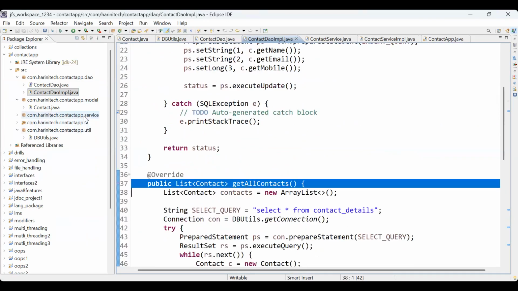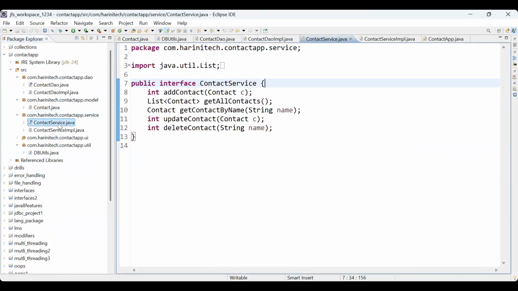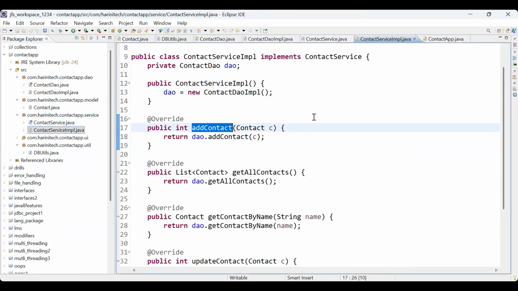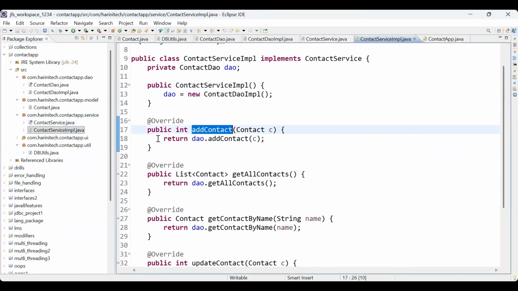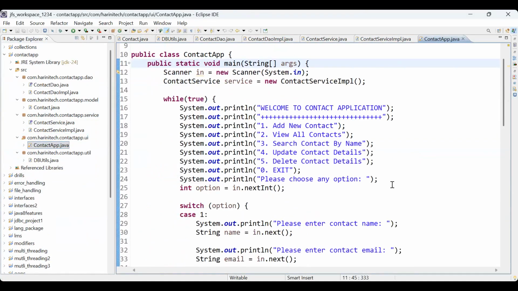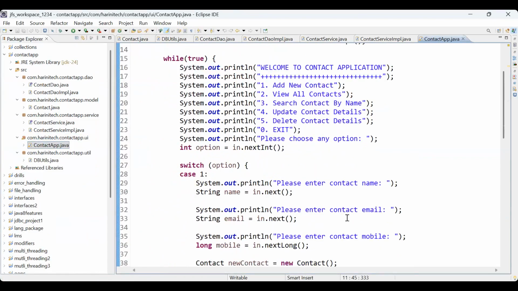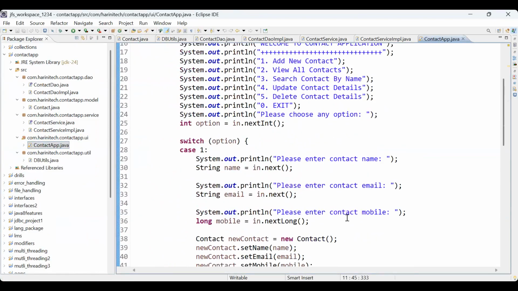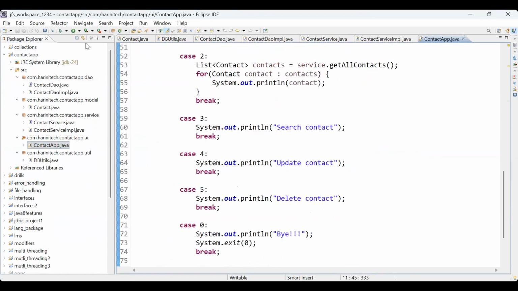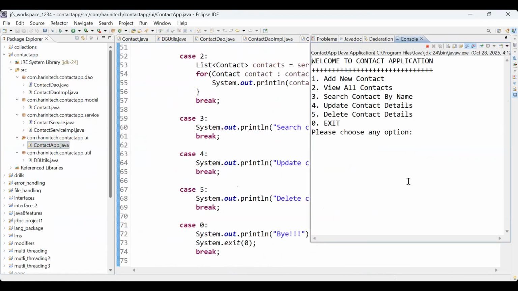And we have also created this ContactService interface and provided the implementation class for it. Finally, we have created the main app where we read the input from the user and perform the operation. Now let me run this and check what we have done. This is the landing page for our application.